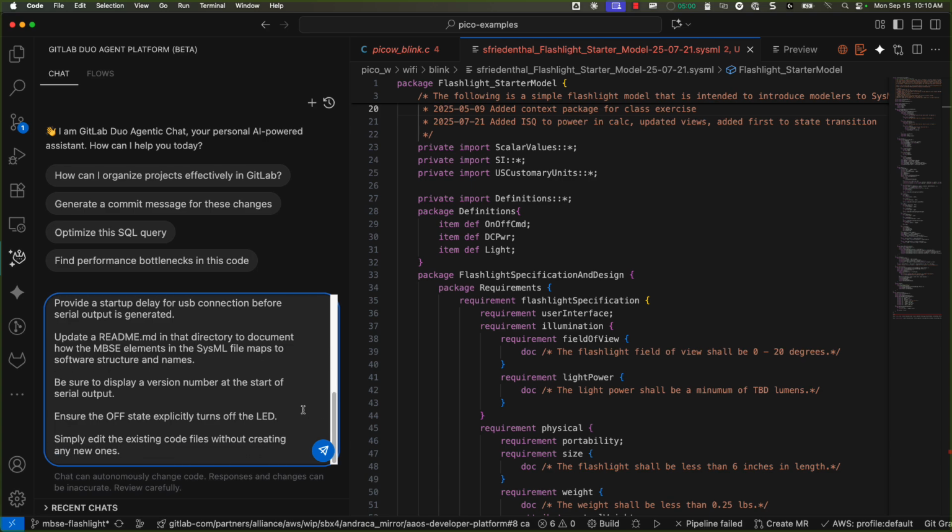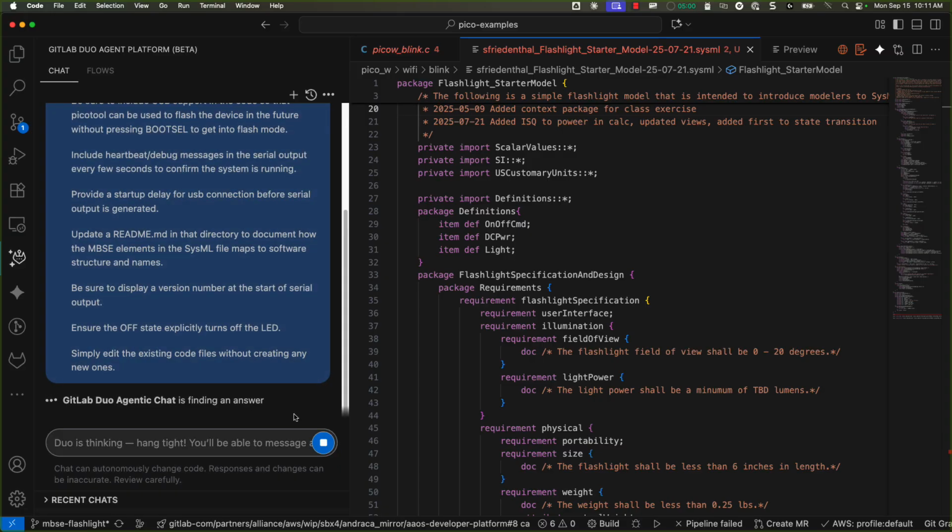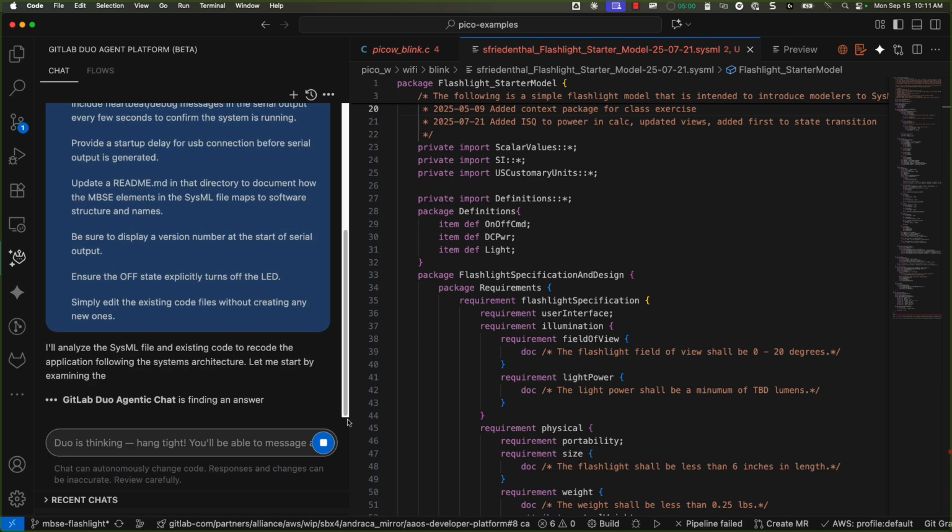And then something interesting I keep running into is that frequently it won't configure the off button or the off state to actually turn off the LED, because on a real flashlight, it's not a momentary press button. It's a slider button. So when you slide it to off, it automatically kills the power to the light. And then I tell it to simply edit the existing code files. So we're going to click enter and have GitLab Duo Agentic Chat start to figure out what it's supposed to do.